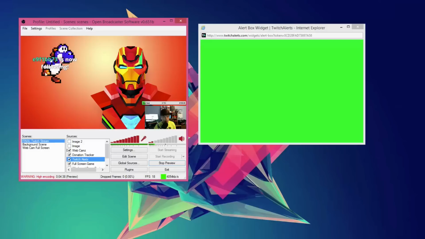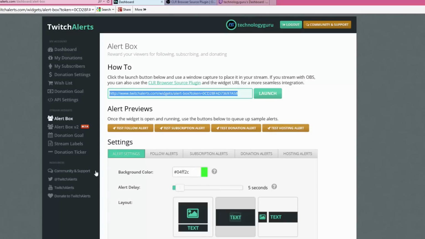So there you go. As you can see on my stream there, got a little Yoshi. There's E, whatever, is following me now. That's what it will look like on your stream when someone follows you and you're using the Twitch alert system, okay? Subscriptions are the same way. Donations are the same way. And you could even set up different images and sounds for different things.